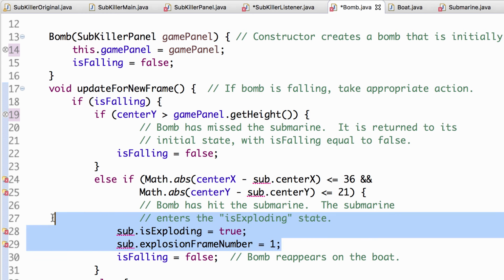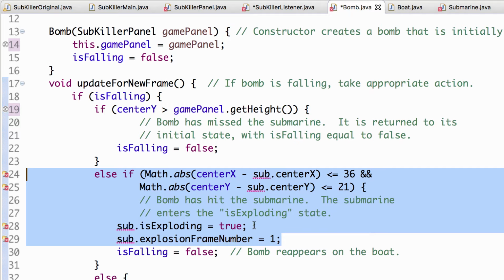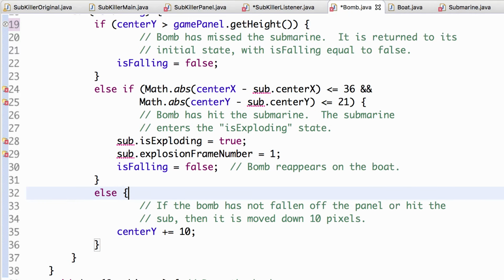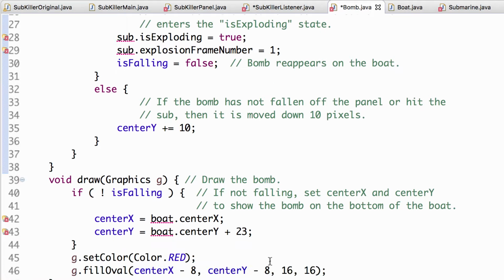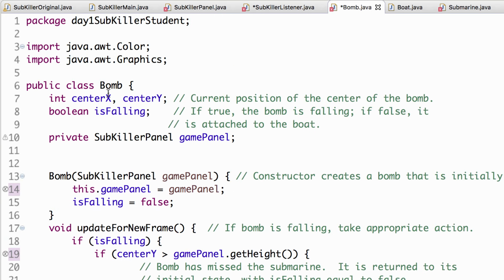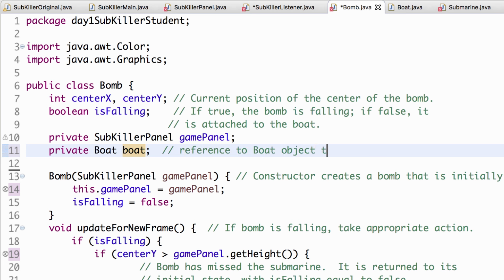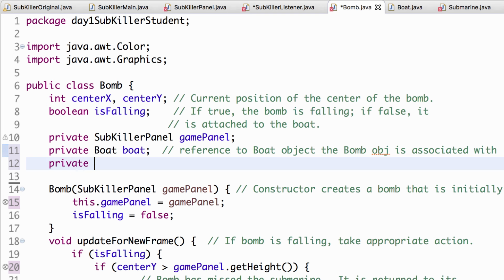So it looks like we're going to have to communicate with the submarine in the bomb class as well. And in fact, if you scroll down in the draw class as well, we're going to have to communicate with the boat. We need to get the boat's center X and center Y. So let's go ahead and go to the boat class and subclass. Well, actually, since we're going to need those, let's go ahead and add those references now. So we need a reference to a boat. This is a reference to the boat object the bomb object is associated with. And same thing here, private Submarine sub.